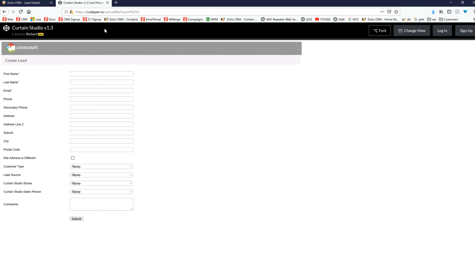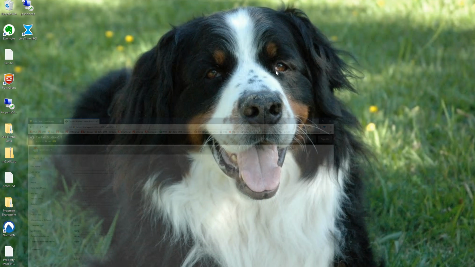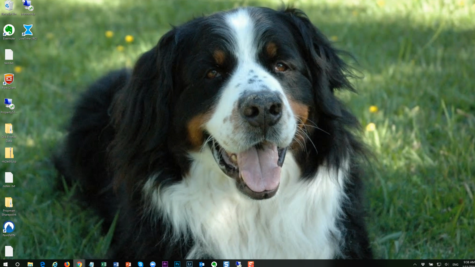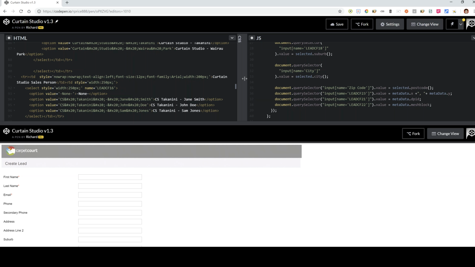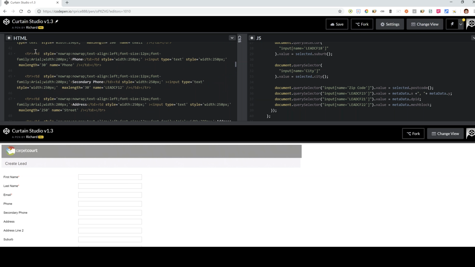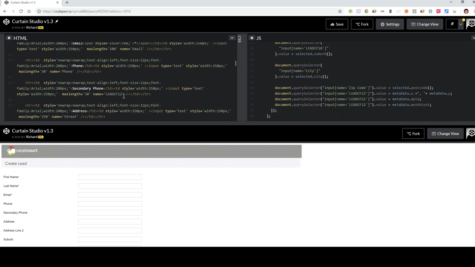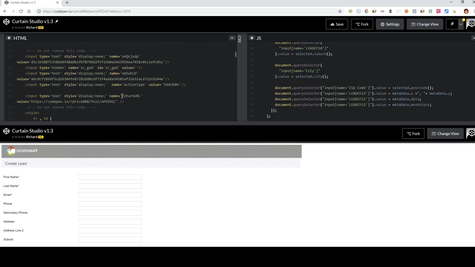Now, let's just go into the actual code itself. So if I go in and I show you this, we use CodePen to create this. So you can see that there's two files, there's an HTML and there's a JS, so JavaScript. The HTML part here is generated by Zoho.